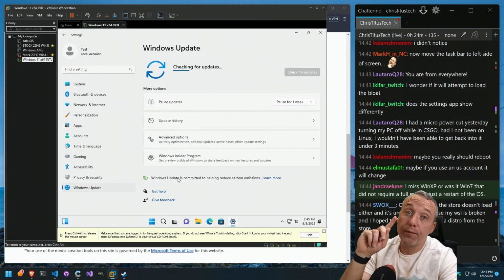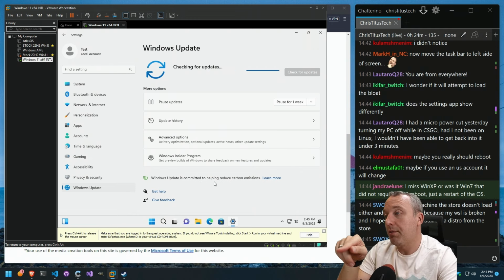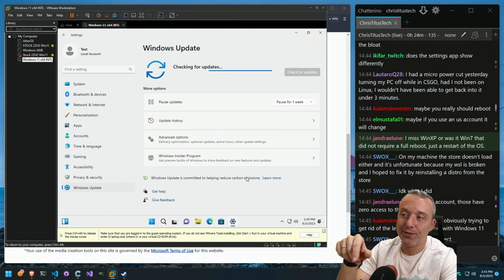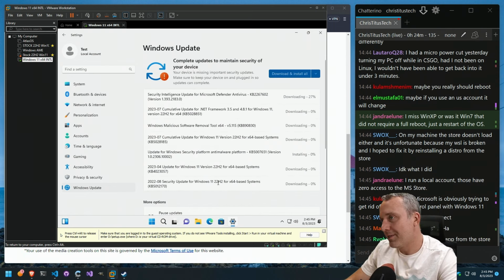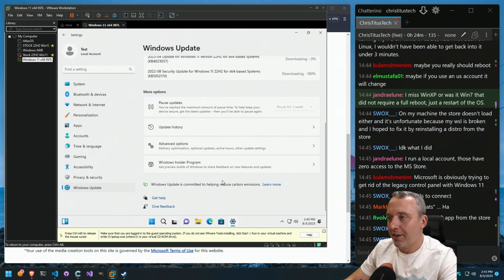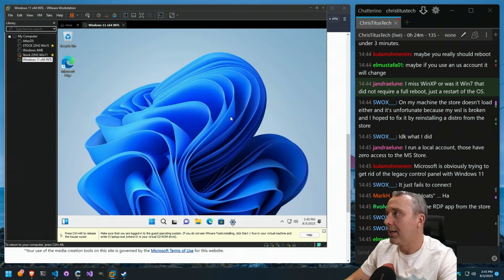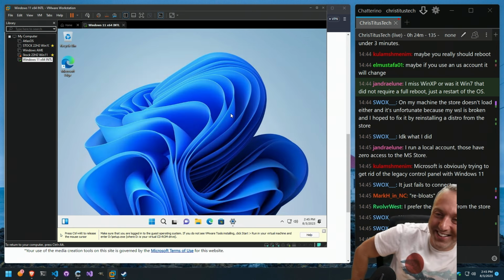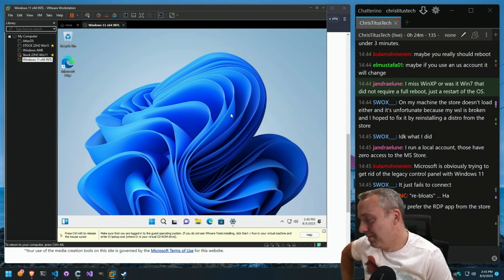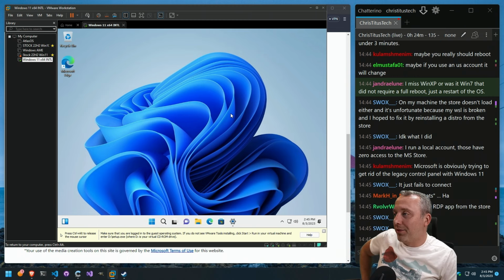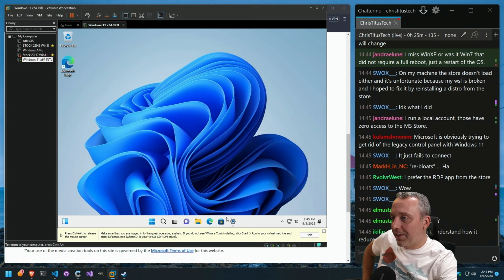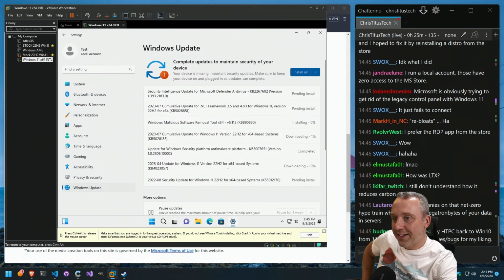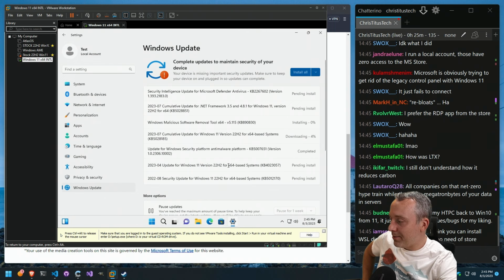Hey, by the way, if you didn't know, Windows Update is committed to helping reduce carbon emissions. It's hard for me to take Microsoft seriously, man. Like, really? What a bunch of hippies. Oh my god. All right, anyways. Like, who believes that? You've gotta be high to believe that. Oh my gosh. Yeah, anywho. We'll let that run. Let this update. Get that going. Yeah, the net zero hype train.